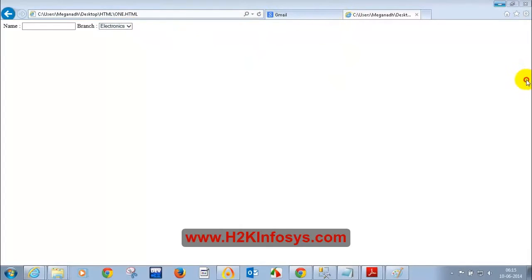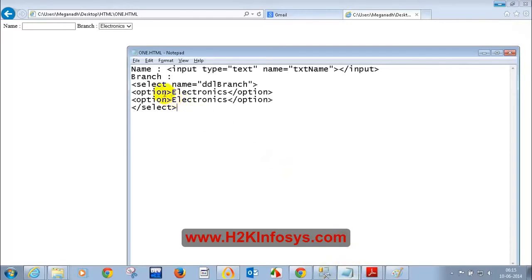For this one, whatever you are seeing here, we don't have input type. We have the tag called select. Normally for other controls we have input type, but for this one we have a different syntax. We need to give select, give some name for it, and inside that give options. This is the code for a drop down list. So I can write here computer science.